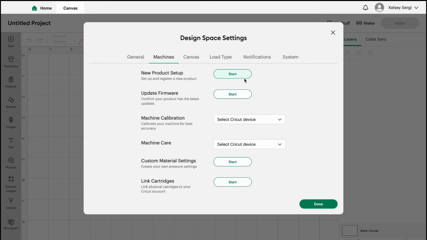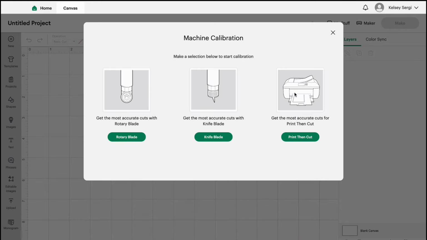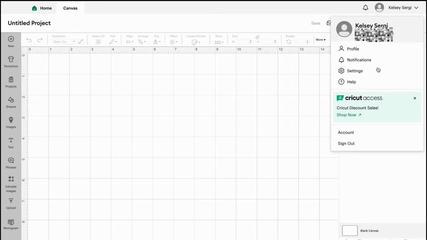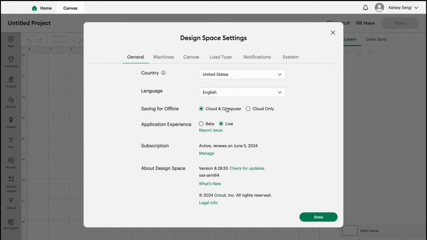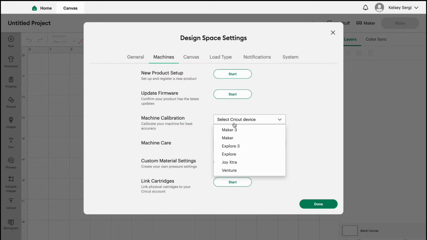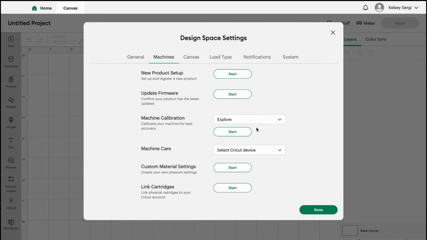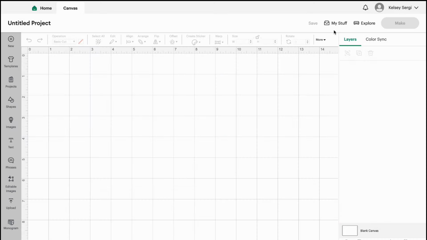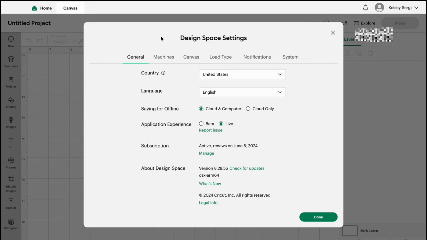Next is your machines. So this is where you're going to go if you have a new machine that you're setting up. So say you got a second machine, update your firmware. This is going to update the machine software, like in the machine, not on your computer. I will not do that today, but I could do that in a future video if you are interested. This is going to be where you do your calibration. So for example, if I went to my maker and hit start, I have 3 different calibrations that I can choose from. But if I go back in and I go to calibration for my Explore and I hit start, it's only going to do the printing cut because there are no other blades for that machine.